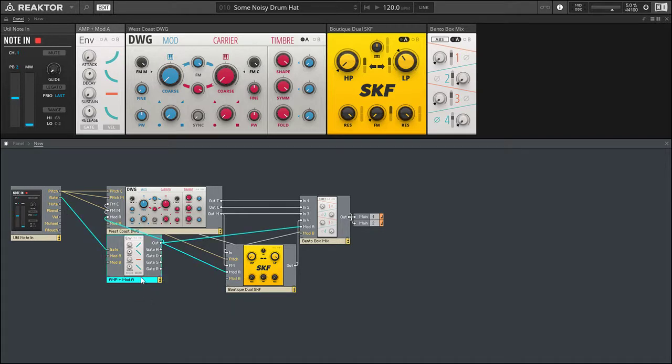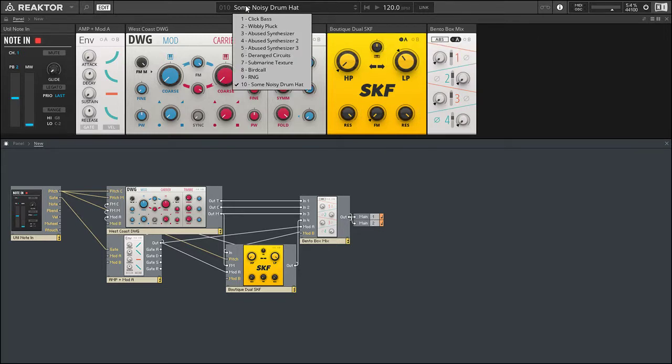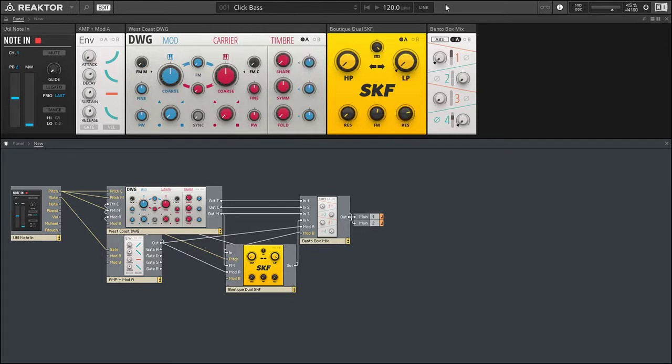As the name suggests, it's going to the mod A of bento box mix, which we're using as an amplifier, so we're using this as a 4 VCA, so to speak. And we're also using the mod A of the DWG, which for this patch has nothing, and mod A of the boutique dual SKF, which actually does have some movement applied to it. So let's go to the first one, click bass, which I think is being played in lower registers.